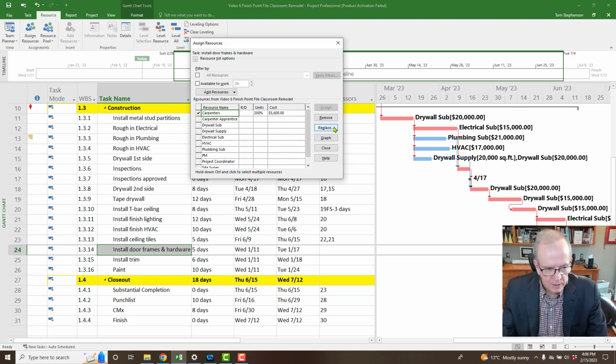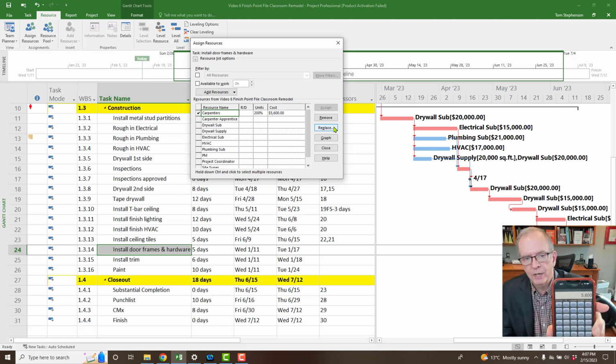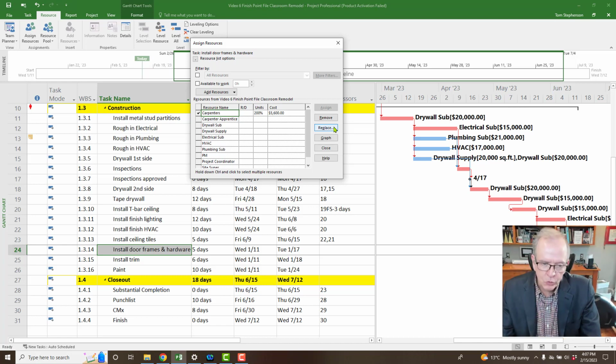So we've got install door frames and carpenters. So we got 5 days times 8 hours. Better to do it that way. Equals 40 hours, right? And then we've got 2 carpenters. So that's going to be times 2. So that's going to be 80 hours. And then that's going to be times $70 an hour. And so that is where the $5,600 comes from, right? So it's coming from them working 5 days times 8 hours, 40 hours times 2, 80 hours times $70 an hour. $70 coming from the resource sheet where we entered that information.